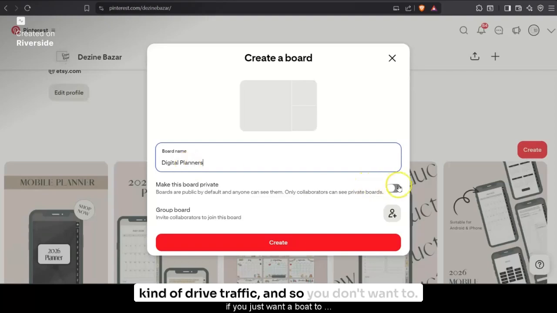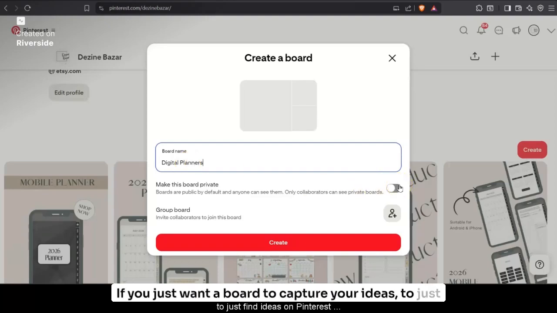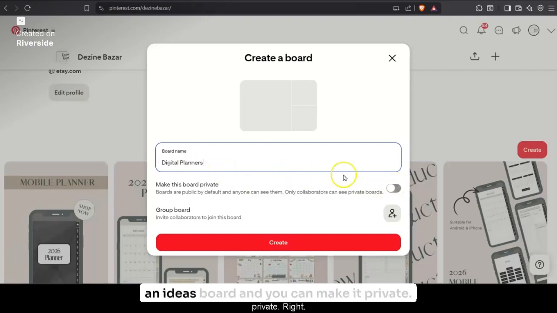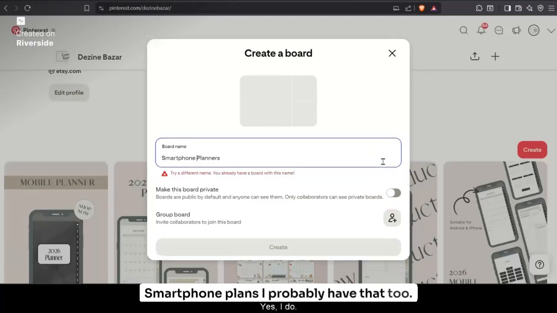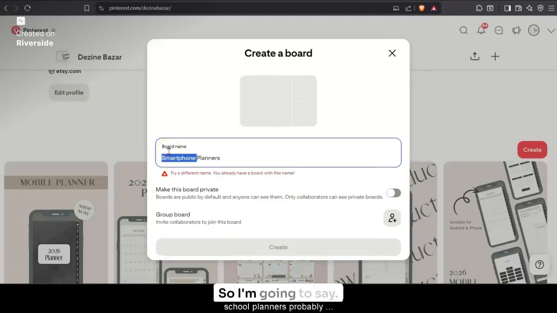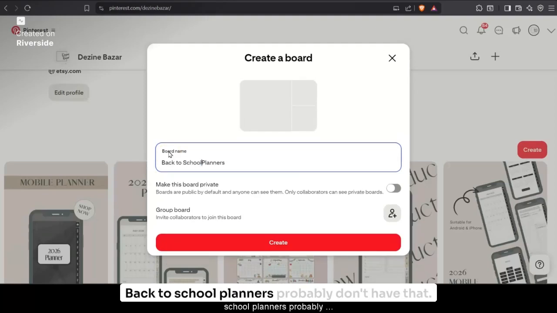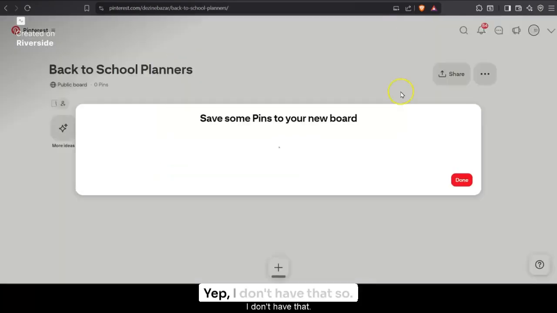And so you don't want to. If you just want a board to capture your ideas, to just find ideas on Pinterest and save them, you can create an ideas board and you can make it private. So I already have a board with this name. So let's say smartphone planners. I probably have that too. Yes, I do. So I'm going to say back to school planners. Probably don't have that. Yep, I don't have that.